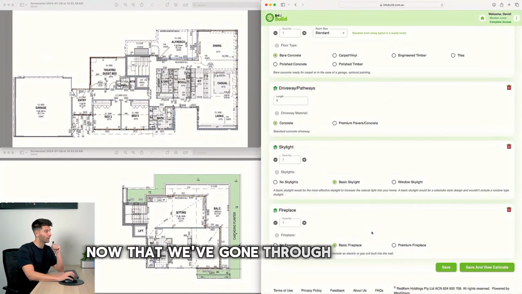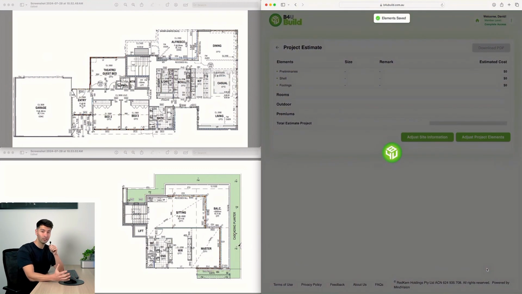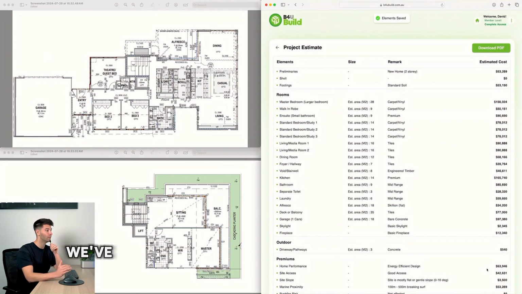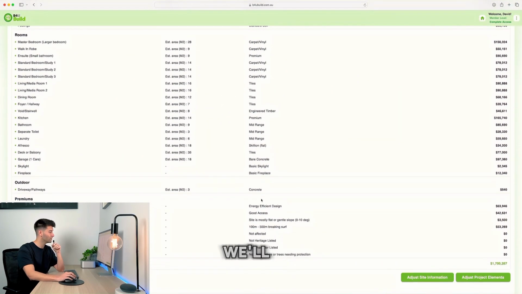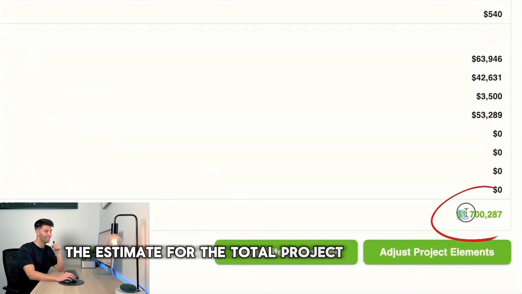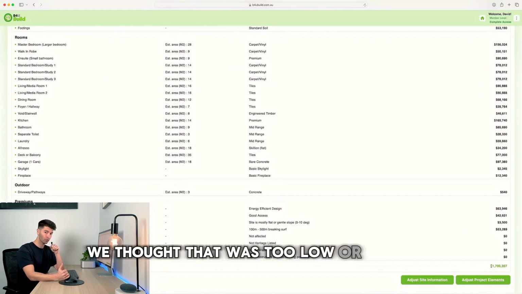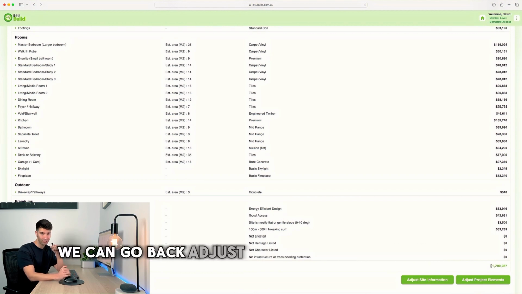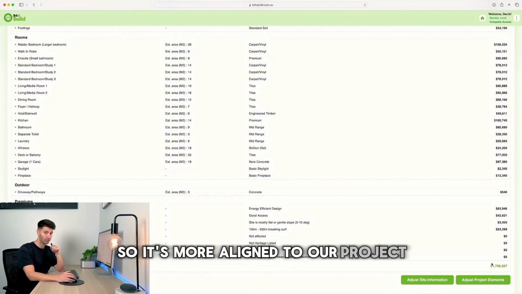Now that we've gone through and selected all of these items based on our floor plans, we can click Save and View Estimate. Literally within a matter of minutes, we've been provided an estimate for this project. If we scroll down to the bottom, we'll see the estimate for the total project is $1.7 million. If for whatever reason we thought that was too low or too high, we can go back, adjust our information and edit it so it's more aligned to our project.